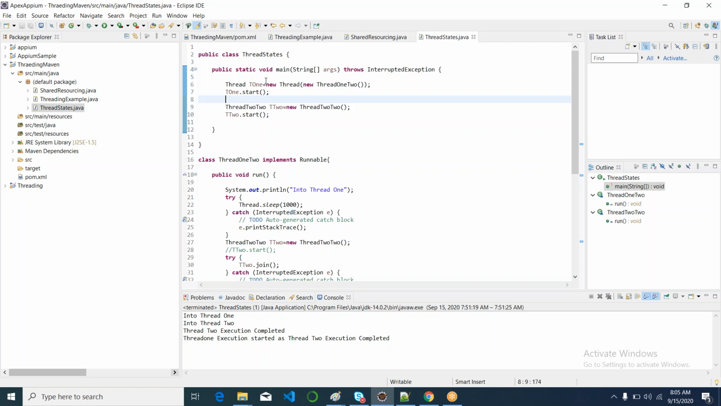So if you want me to give it here, what happens? This main thread will wait for T2 to complete. Thread one will not wait. So if I give T2 dot join here, the main thread will be on hold until T2 completes, and then it will start the steps which are there after. It's not T1 that will wait.